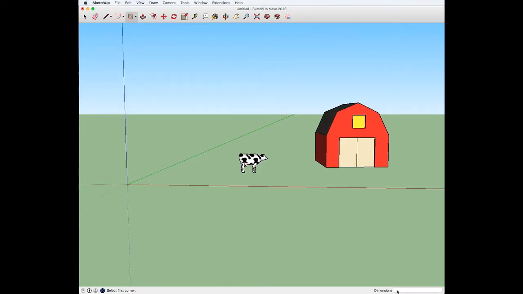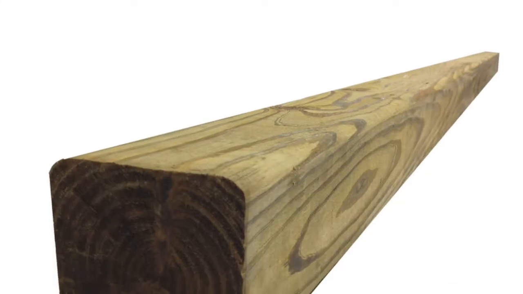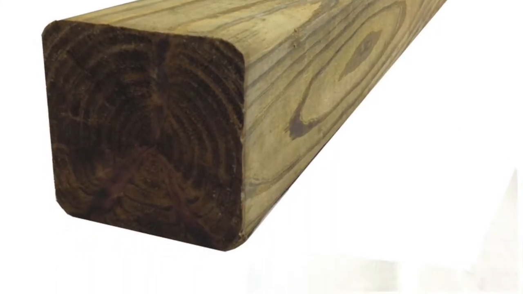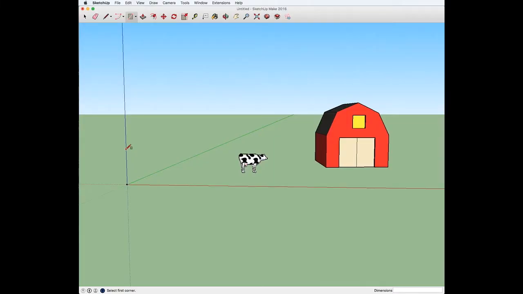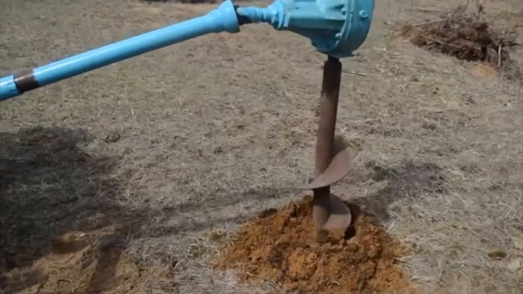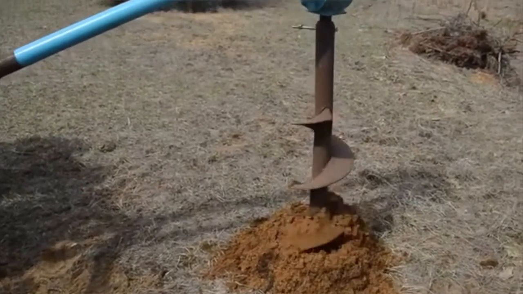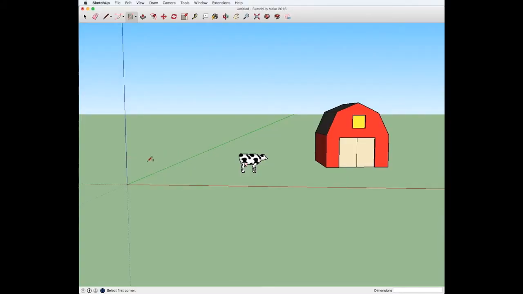So let's say we're going to build a fence and we want it to be 6 feet high. Or no, let's say we're going to make it 5 feet high. We're going to have posts, and let's say we'll use 4x4 pressure treated posts. We're going to dig some holes with our post hole digger and put posts in, and let's say we want them 8 feet apart.